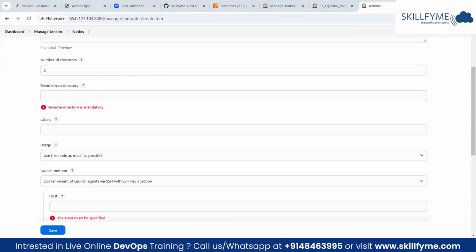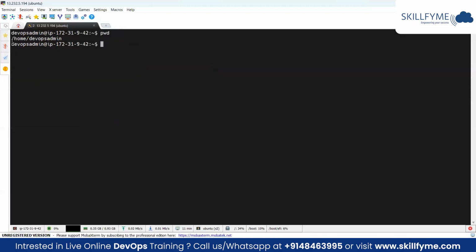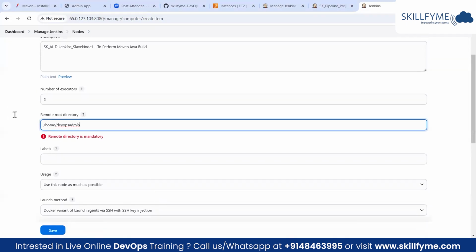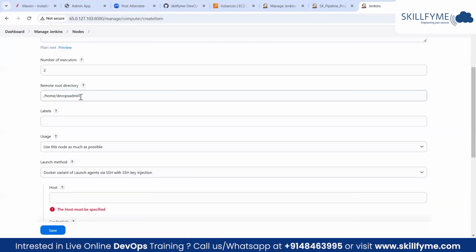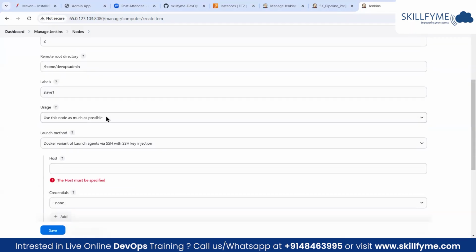So here you need to enter the remote root directory. Let me use the home directory of the DevOps admin user, because from Jenkins Master I want to connect to my slave node as the DevOps admin user. So I can use this DevOps admin user's default directory, and I can specify the label name as slave 1. Label is something used to uniquely identify the node in your pipeline, which is used to schedule your jobs to run in the pipeline. So just give some unique name. Let's use this node as much as possible.